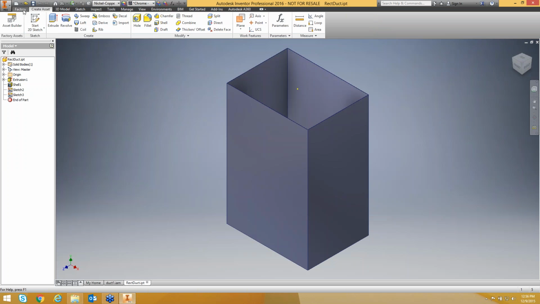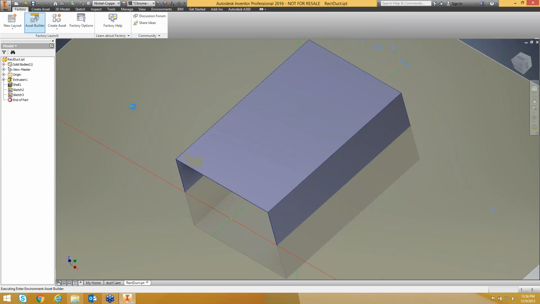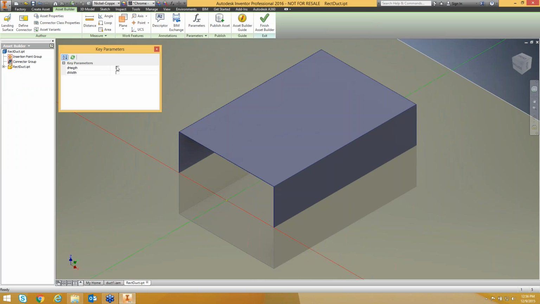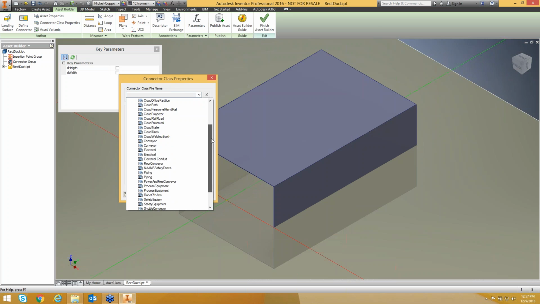And now I can go back to my factory and do the create asset. Whoops, actually asset builder at this point. I've already created it. And you can define certain parameters that are driving parameters, and so you can do that. The main thing to be aware of, though, is the different types of connector classes. Inventor pretty much gives you a good list here to work with.